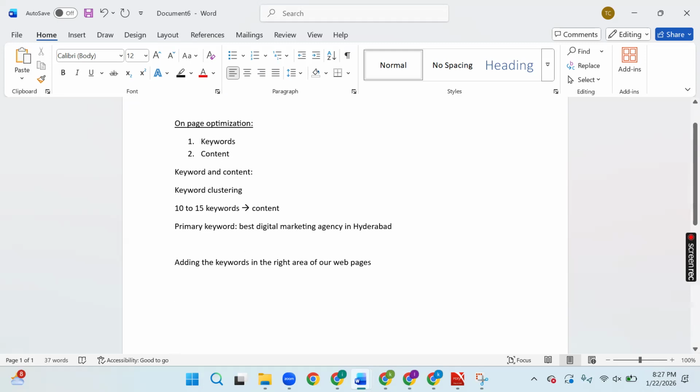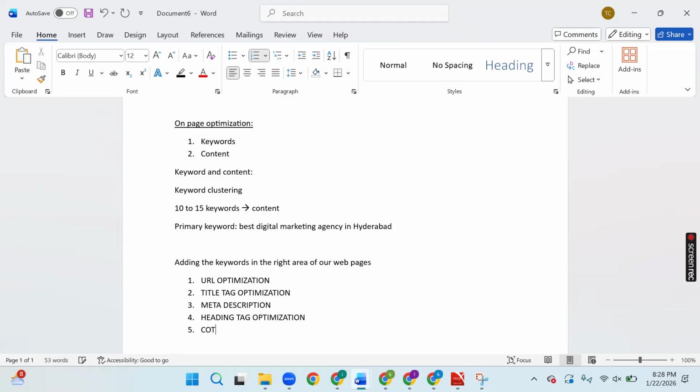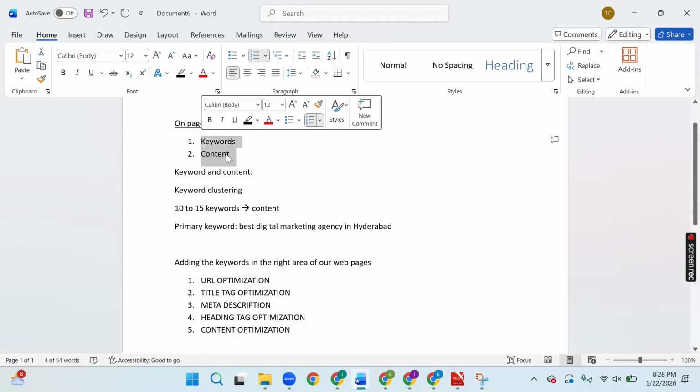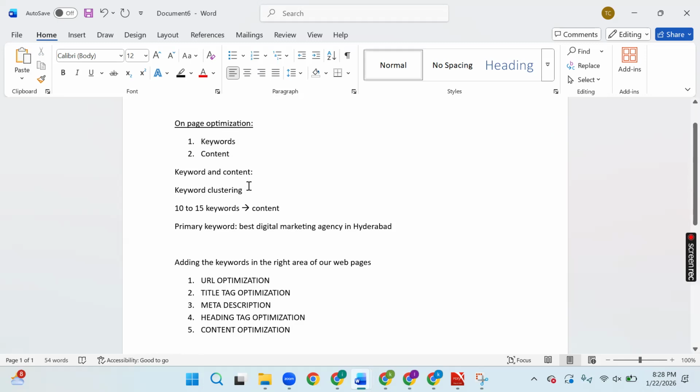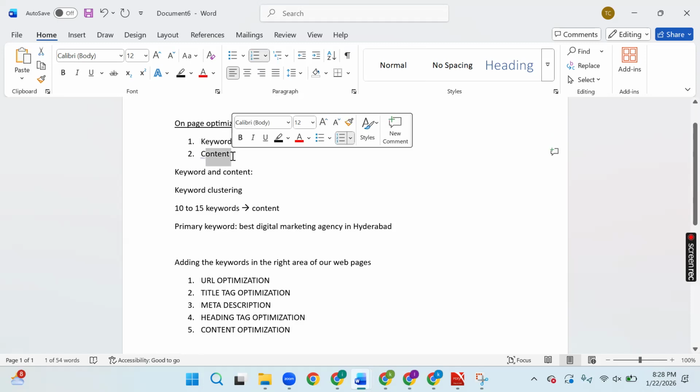Now, what are the different areas we're going to add? The first is URL optimization, where we add the keywords inside the URL. You have title optimization, meaning whenever you're writing a title, you can add the keywords. You have meta descriptions, heading tag optimization, and then content optimization. This content optimization we have already done, but I want you to rewrite the content using keyword clustering. Give 10 to 15 keywords, use the prompt I have given, and generate content so that it will have all the keywords you have searched for.